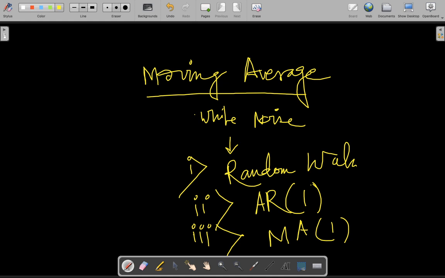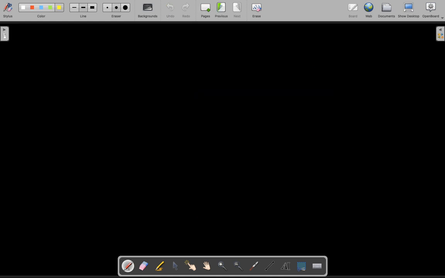Now, to talk a little more about this MA process, what we do is we actually take the average of the consecutive terms in the MA process. The average of the consecutive terms in the MA process.